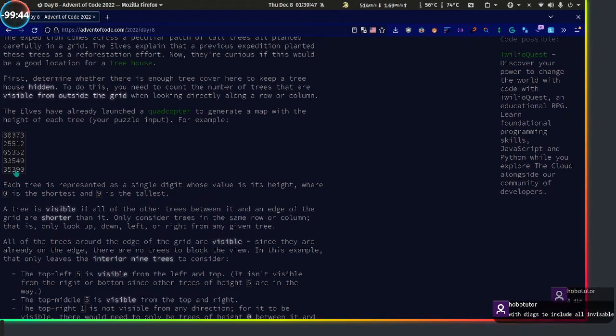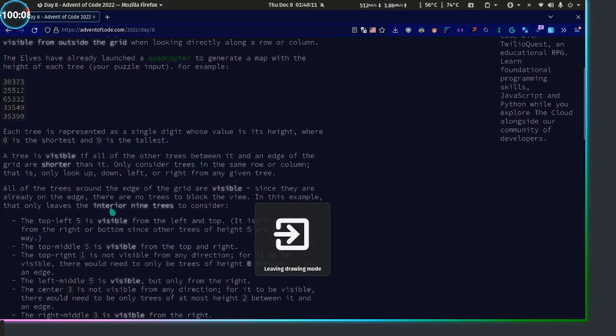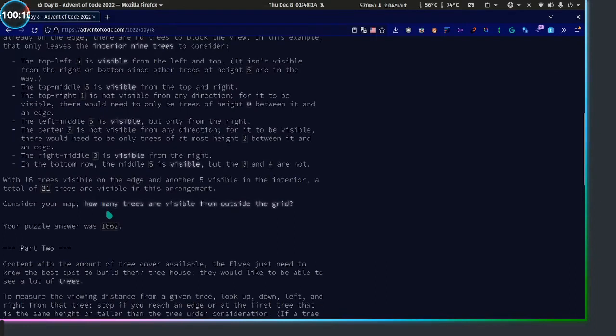Diagonals to include all invisible. I mean, this one didn't traverse diagonally. I'll trust your word on the visibility portion. Interior 9. Man, I suppose when I get to the visualization, it'll be super obvious how it is.